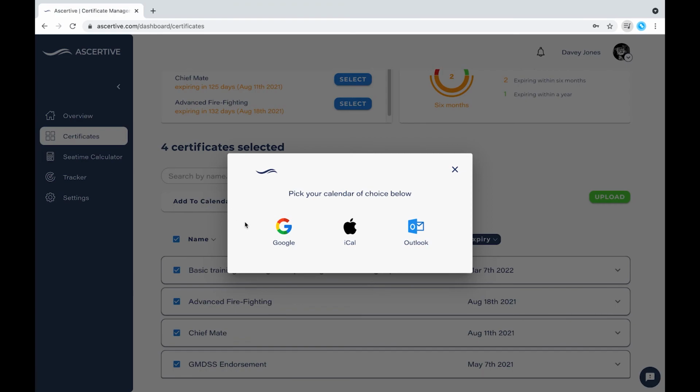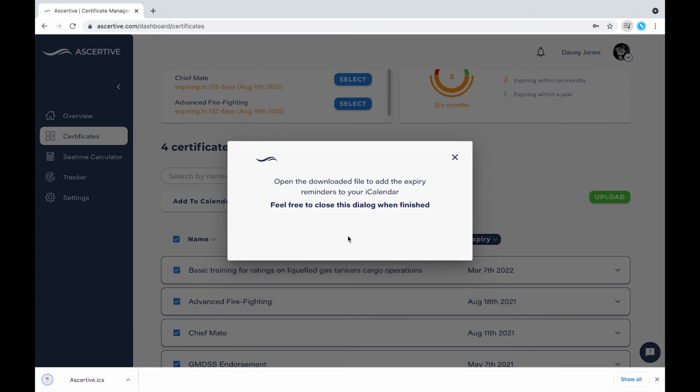Then, simply select your calendar of choice. Choose iCal if you're on Apple/iOS, and Outlook if you use a Windows calendar. Here I'm on a Mac, so I'll choose Apple. As we can see, I've now downloaded the correct calendar file. If I click on this, it'll open it up in my default calendar app.